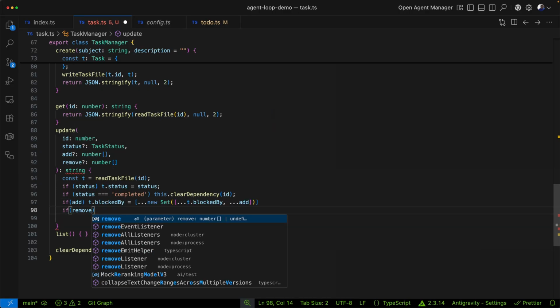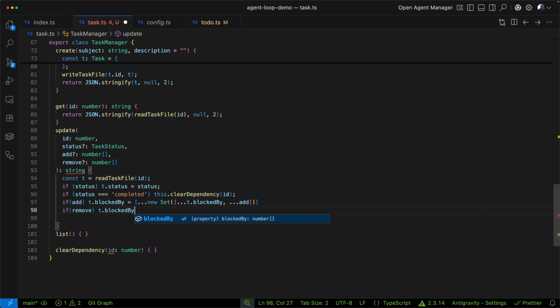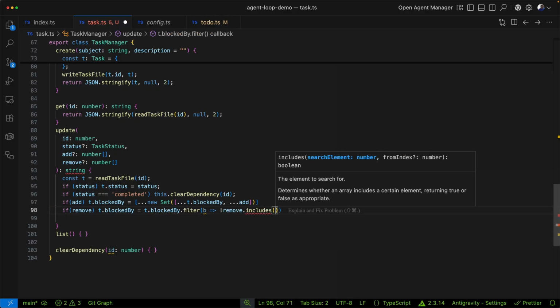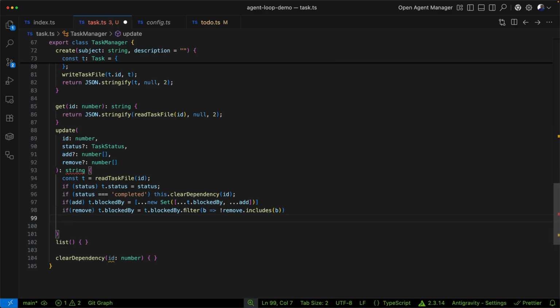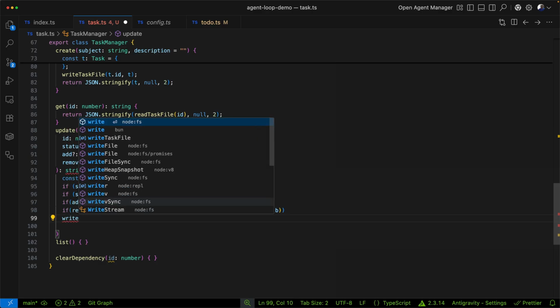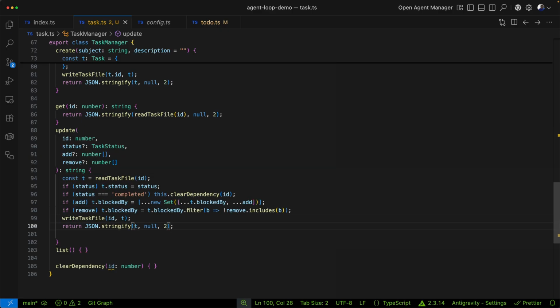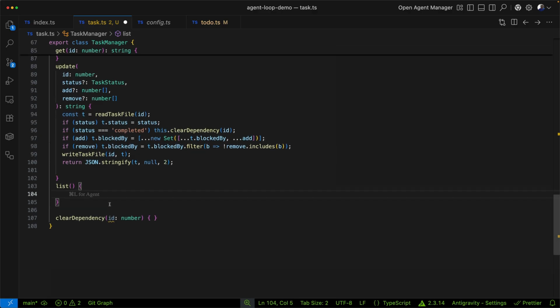Then if we have remove, that means we're removing a blockedBy. So blockedBy equals, and then we can just filter that. And we say just remove any of them, or filter these down to the ones that are not in the remove. And then finally, we're just going to write the task file with the updated task, and then we'll return that guy.